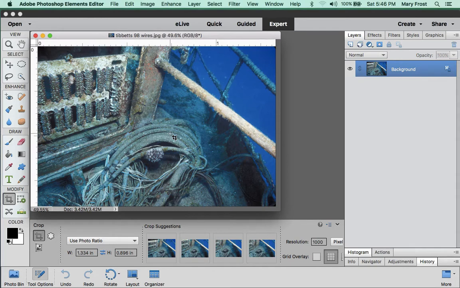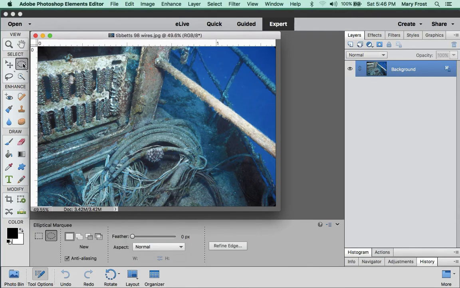So the trick to learn here is how do you create an ellipse out of an image so that that ellipse is exactly where you want it. So this is a good way to learn how to use this tool. Go over to your rectangular marquee tool, and in the group, you'll find the elliptical marquee.